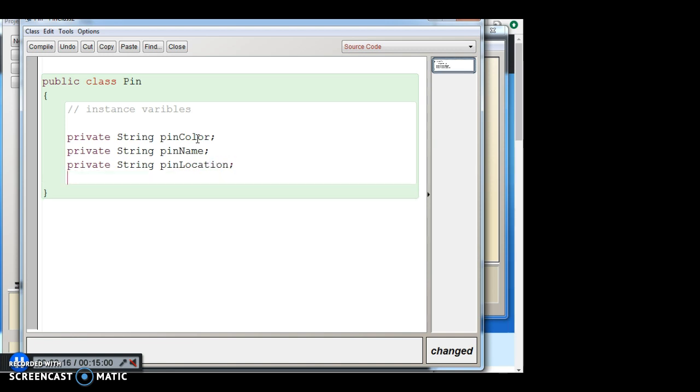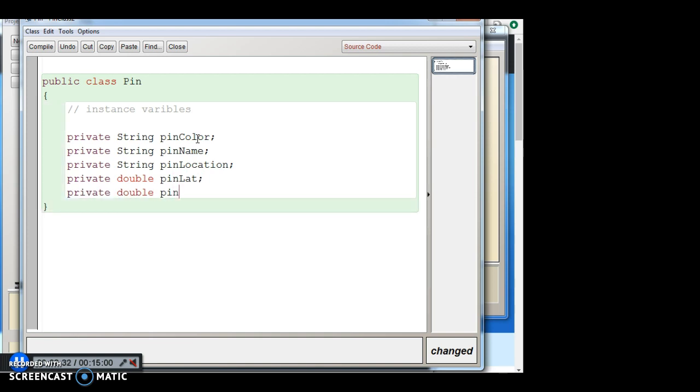And then if I want to do latitude and longitude, what would I change there? Double. So I'm going to have a private double for a pin lat, and private double pin long. Okay, so now I've declared my instance variables, and there's more I could put in here. Like, I could do the activity, or the comments or something like that.